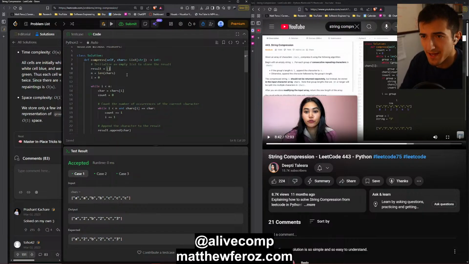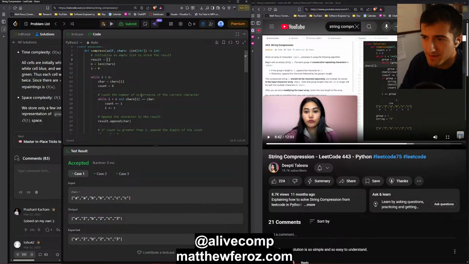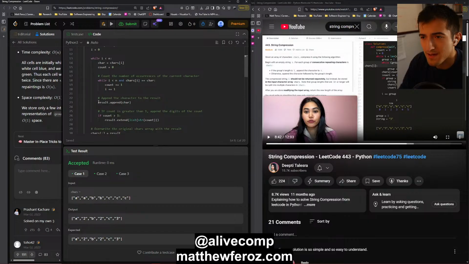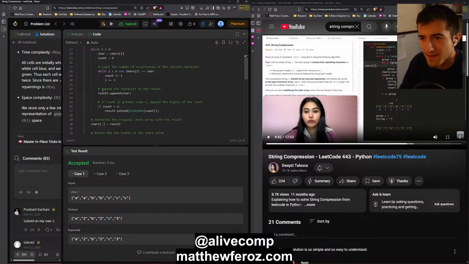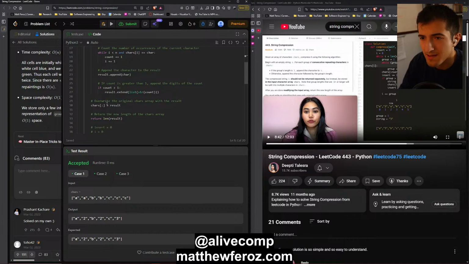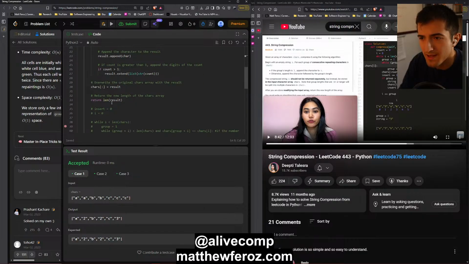Result is just an empty array, n equals length of characters, I equals 0. While I is less than n, which is the length of characters, char equals chars I, count equals 0. Count the number of occurrences of the current character, while I is less than n and chars I equals char, which is the thing that we are iterating over, or if this is the same, count plus equals 1. Append the character to the result. If the count is greater than 1, append the digits of the count. Overwrite the original chars array with the result. Return the new length of the... Yeah, because all they want is the length.